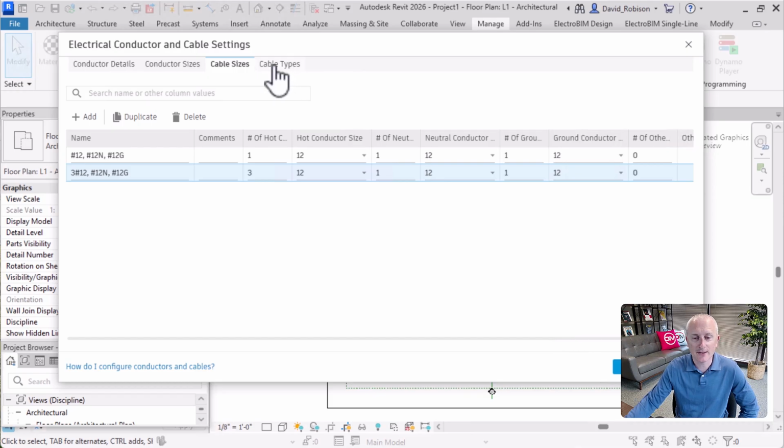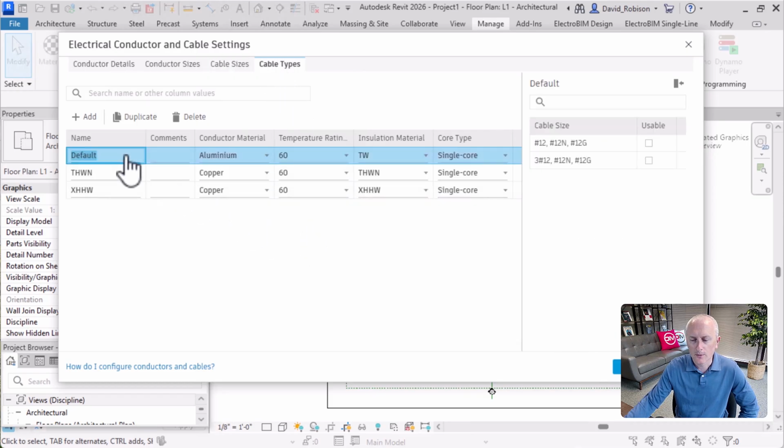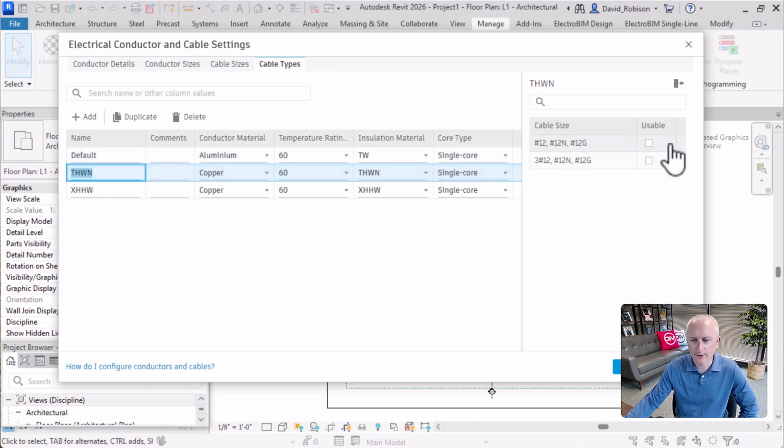Then we can assign these to our cable types. So we can select the aluminum, make it usable for both of that, and also assign it to the copper and make it usable for both of that. So if the configuration of wires is the same for the materials, you can reuse those cable sizes. Aluminum actually has some different options for grounding, so you might need to have different cable sizes.